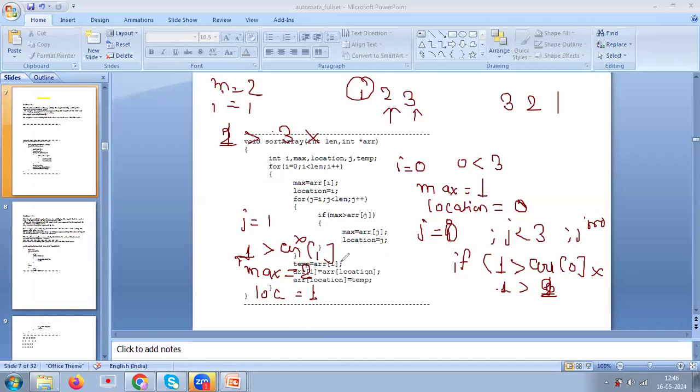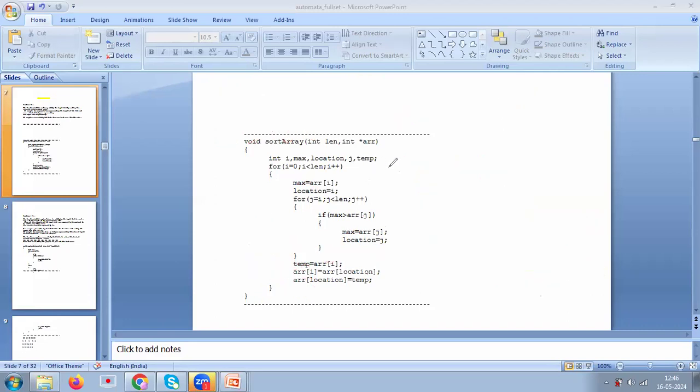And if 1 is only remaining as maximum, then see what we are trying to do at the end. Temp equal to array of I. Array of I is array 0. Actually, I is giving you the first index value, and location is giving you the index where the maximum value is present. As for now, it is saying my maximum is 1. That is wrong. Maximum has to be set to 3. If I remove it completely, I'll show you the code. Initially, max will be set to 1, location will be set to 0. I'm correcting the code now.